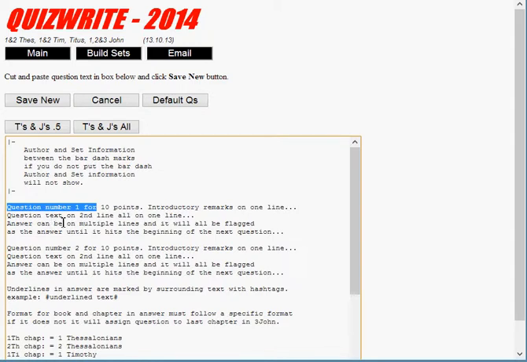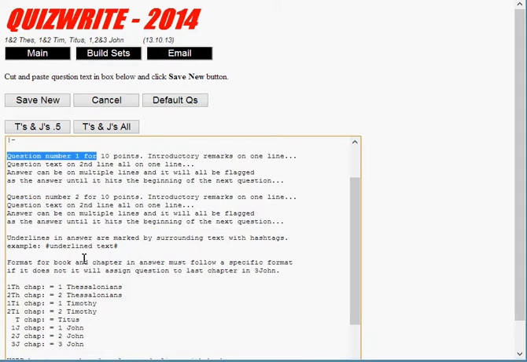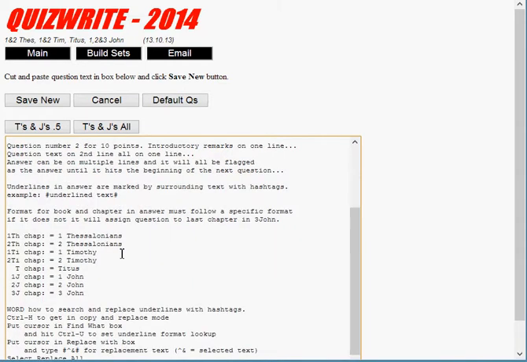Likewise, the next line would be the question, and for appropriate formatting, you want to put the whole question on the one second line. Then everything after that, up to the next question number, is the answer. If you want to preserve your underlines, you just mark them with hashtags, and that will preserve the underlines in the text. Then you have the chapter, which you need to have, in a specific format: book, space, the chapter number, and then a colon. Then it'll categorize the question according to that chapter.